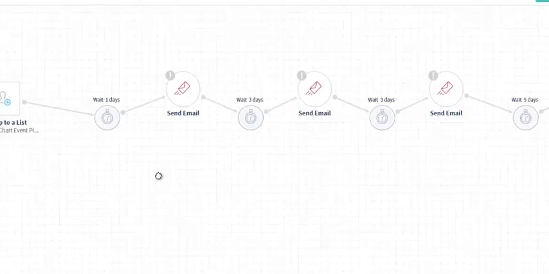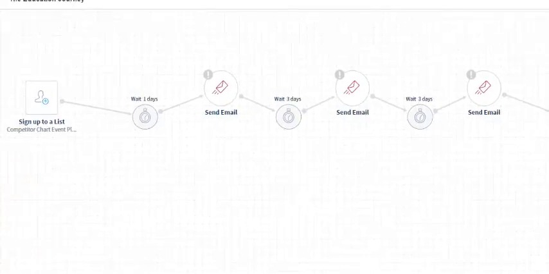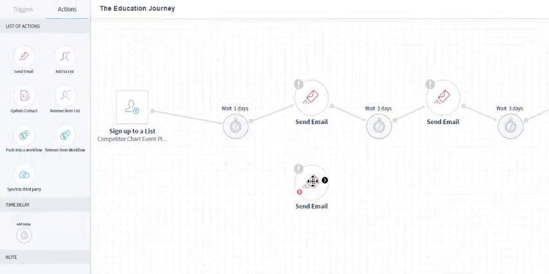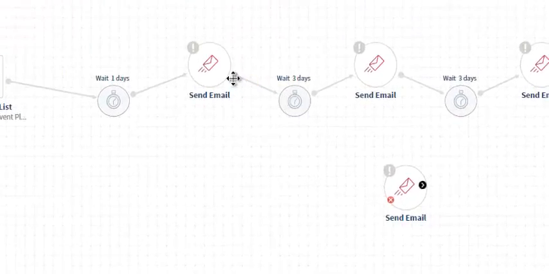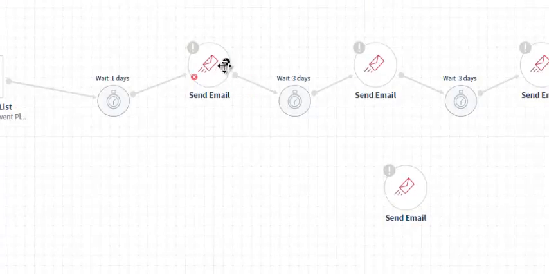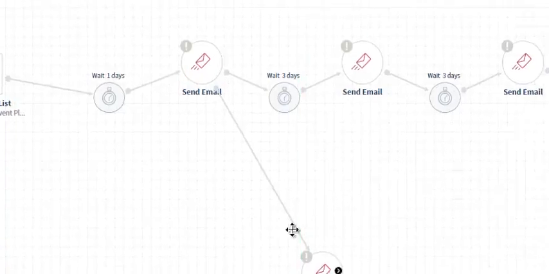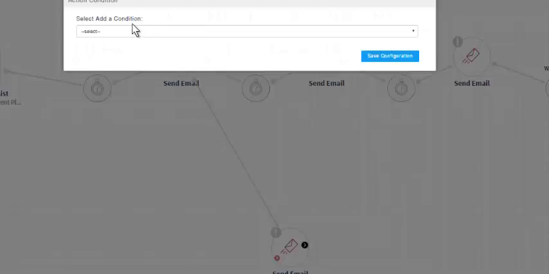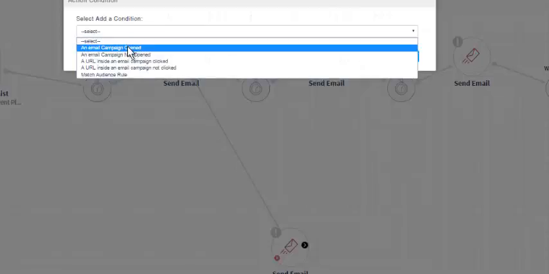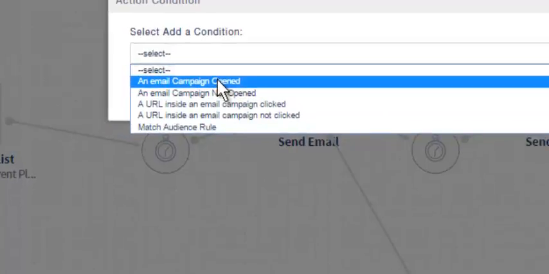Now I just want to show you one more thing. Assuming that somebody does not match a particular criteria. So let's say after this automation, this person does not open the email. So let me click on the sprite and then drag the arrow here. Now I can double click on the arrow. This will allow me to add a condition to my journey or to this particular action.